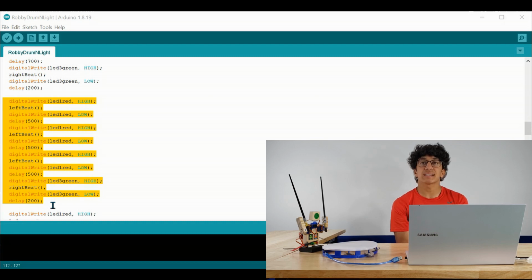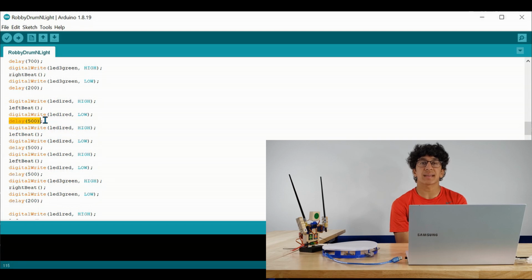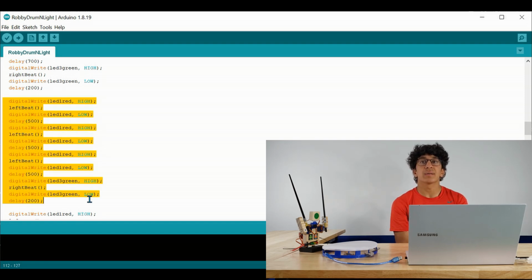Except it decreases the delay between the left beats to 500 milliseconds, or 0.5 seconds. So the pattern left, left, left is a little faster, which is the second iteration. Now we have the second iteration of left, left, left, and right.